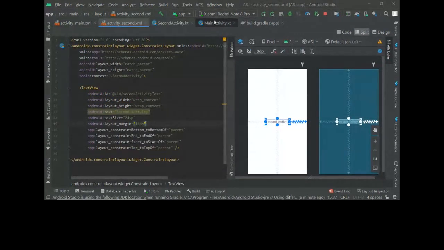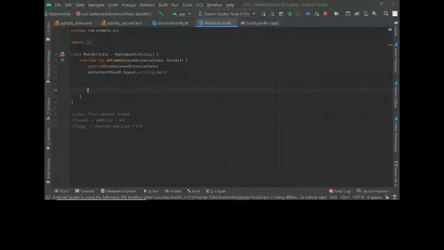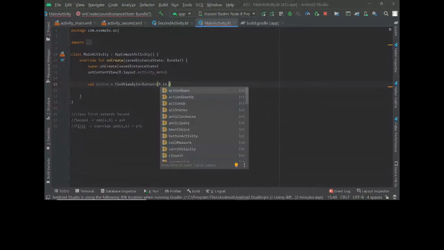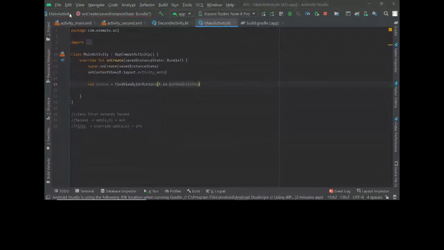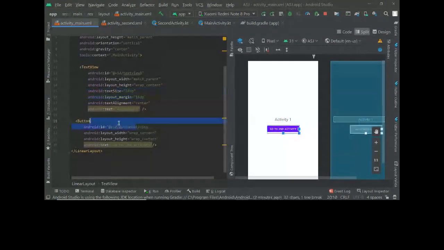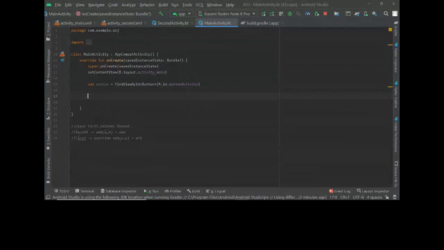So come over to main activity. Button is equal to find view by ID, button activity. You call this button activity. So we're accessing that here. Now button dot set on click listener.